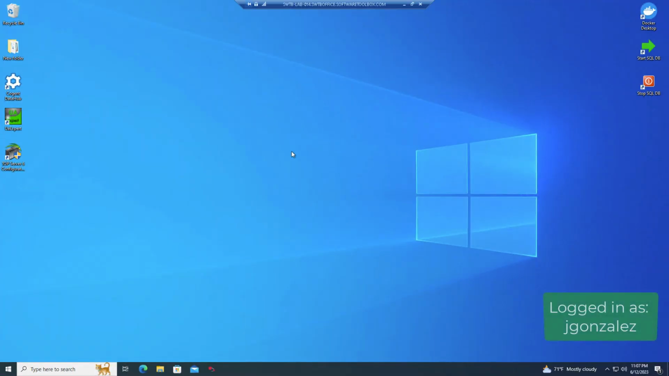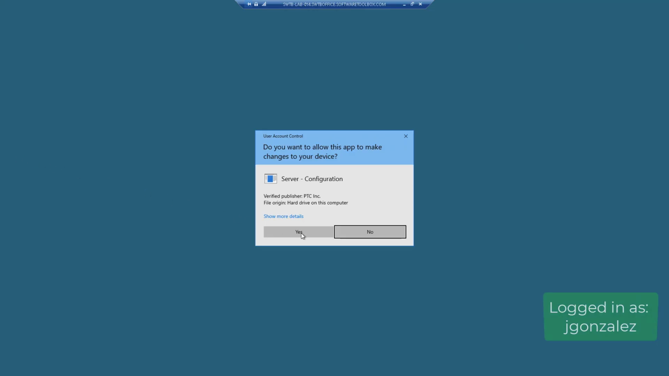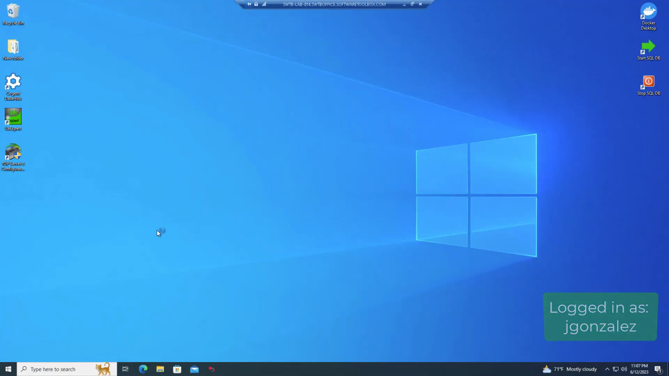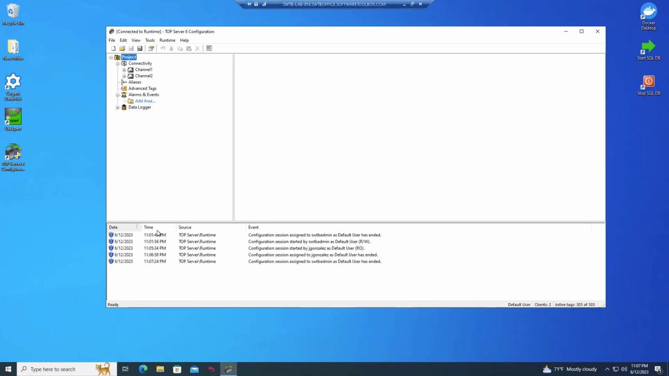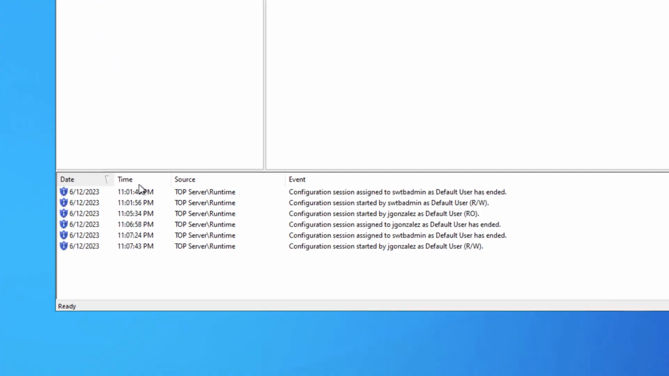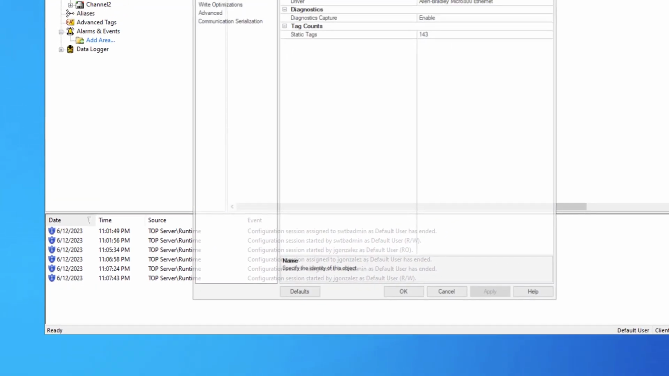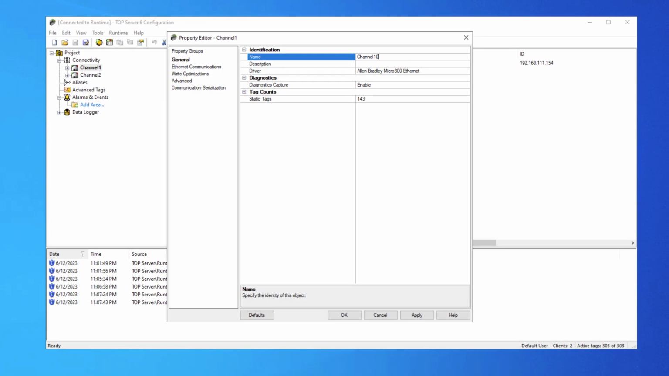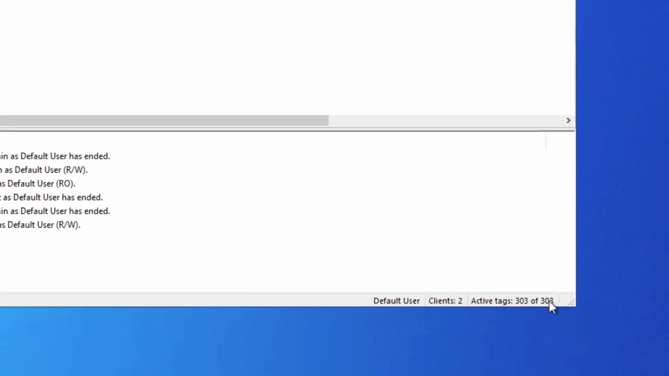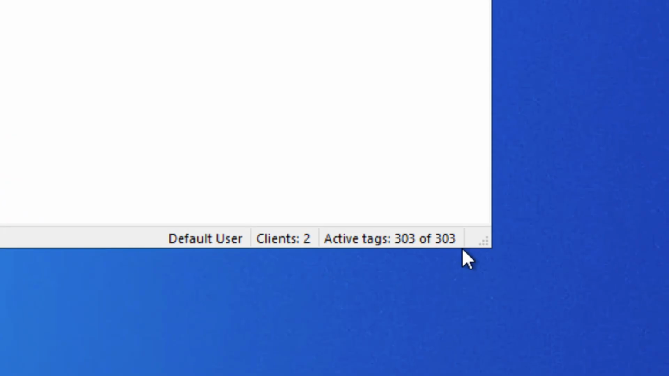Now, I am back as my personal user and will open the TOP Server configuration once again. And as you can see, I now have read and write access. We can now make any changes to the configuration and apply them. And finally, notice that we no longer see the small lock symbol we had before.